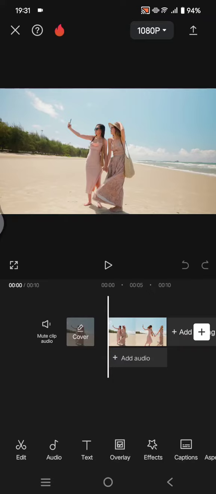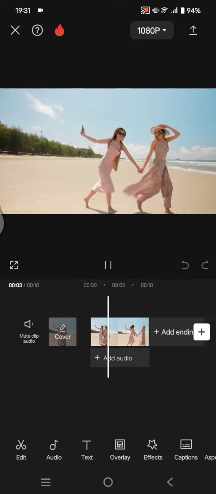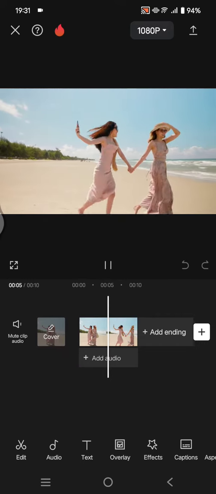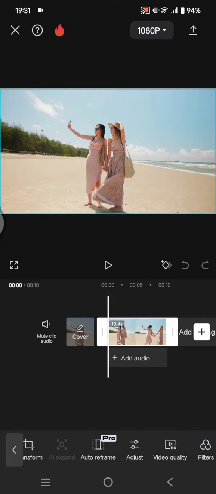On today's tutorial, I'm going to show you how you can use the auto reframe feature on CapCut mobile. So here I've already imported this video into CapCut, and to use the auto reframe you can just click on the video and swipe to the toolbar until you find this auto reframe.